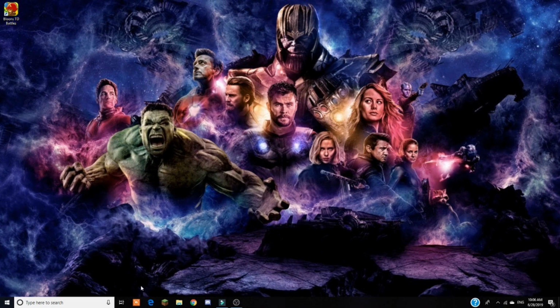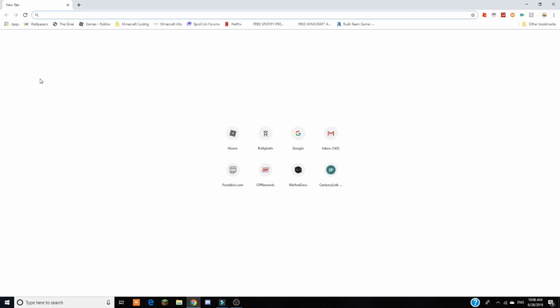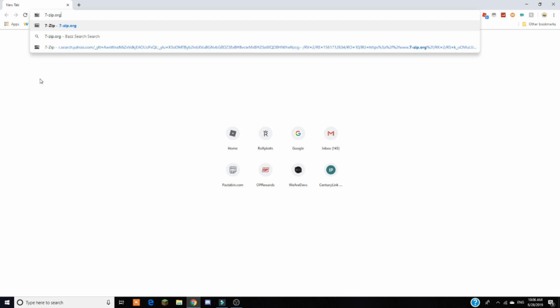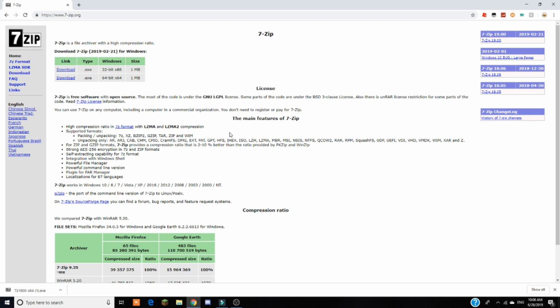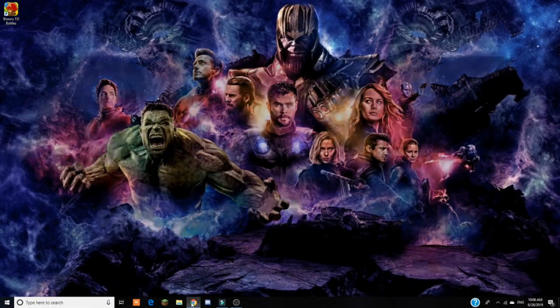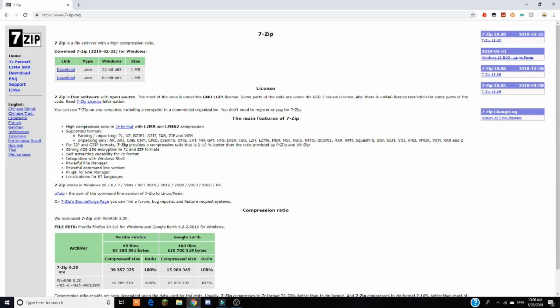So first you'll be needing 7-zip. You'll go to 7-zip.org right here, and the size is 1 megabyte, so it's not going to be that hard to download. So what you'll need to do is go to download. I'll show you again. And then you'll just press install, and you have to accept something. So there might be a black screen sometimes when I show you what you'll need to download.